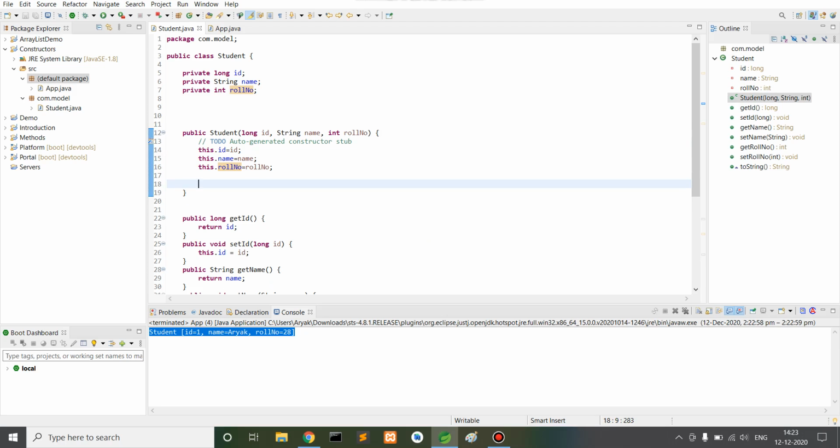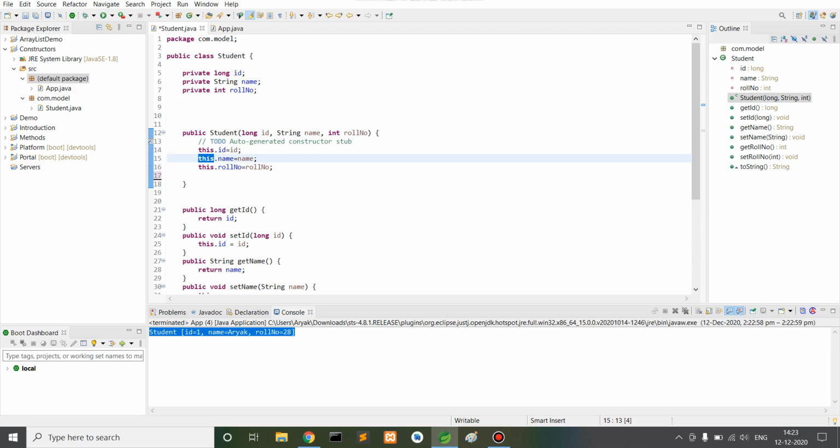Once again, I'll go through this. This is a keyword in Java which is used to refer to instance variables. What are instance variables? They are the variables declared at class body level. They are not inside any methods. That is instance variables for you.